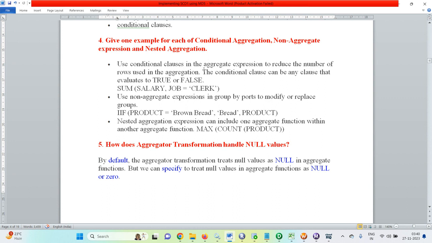Use conditional clauses in the aggregate expression to reduce the number of rows used in the aggregation. The conditional clause can be any clause that evaluates to true or false. If suppose we have a salary where job equals clerk, so in the conditional clause, when job is clerk, we sum the salary.